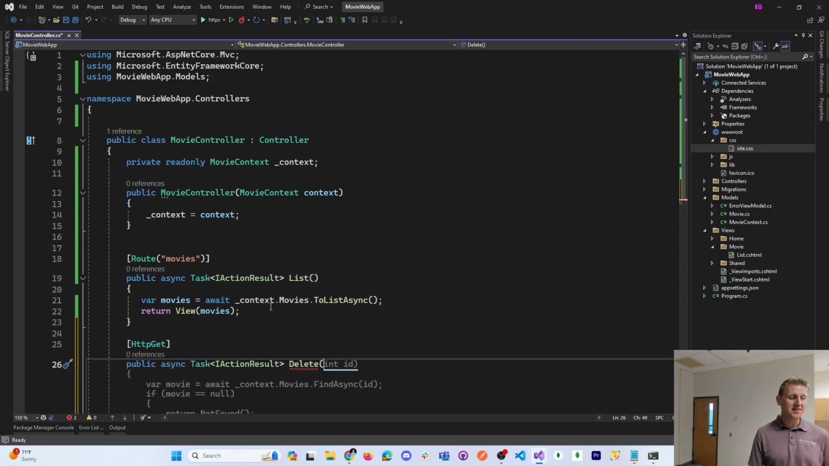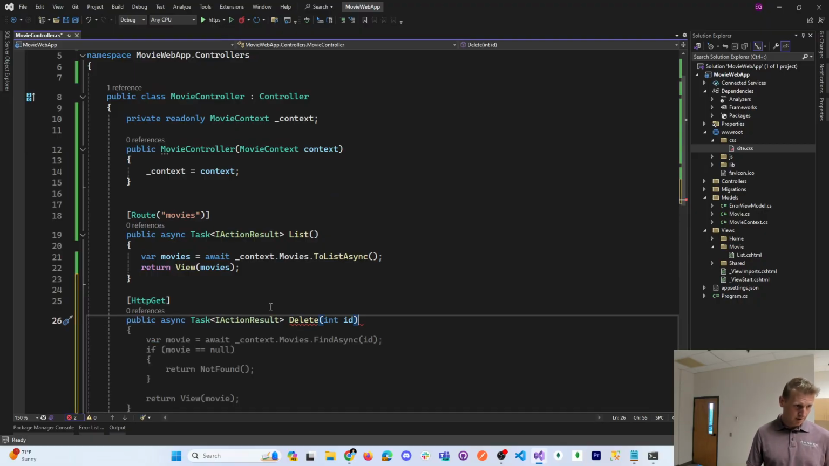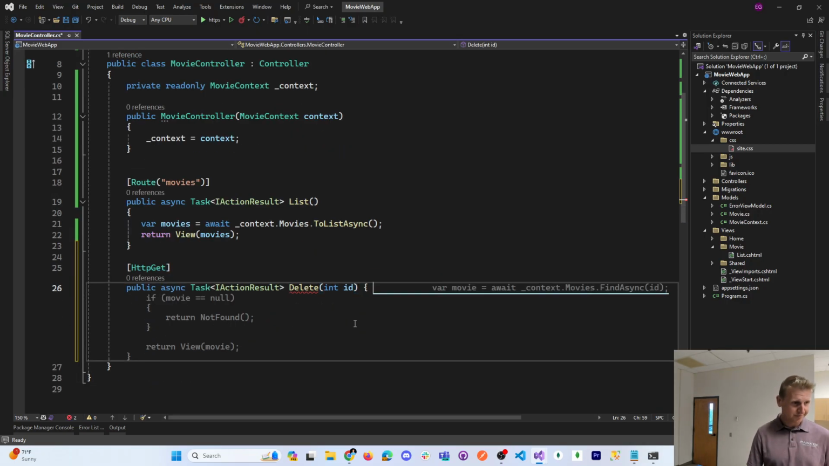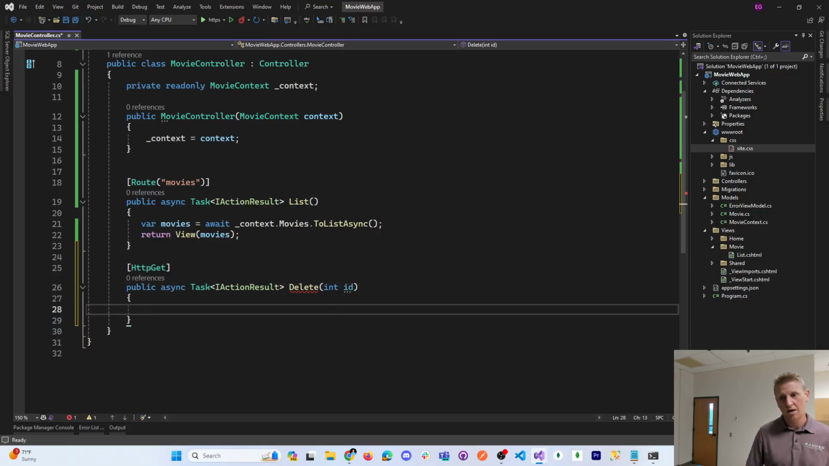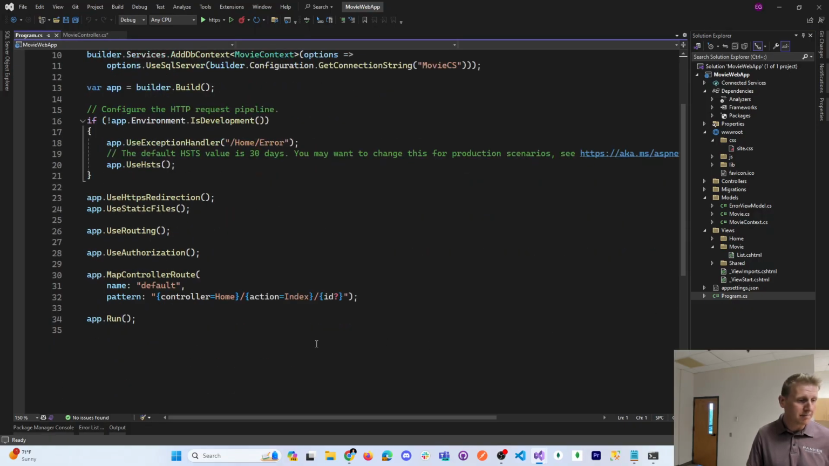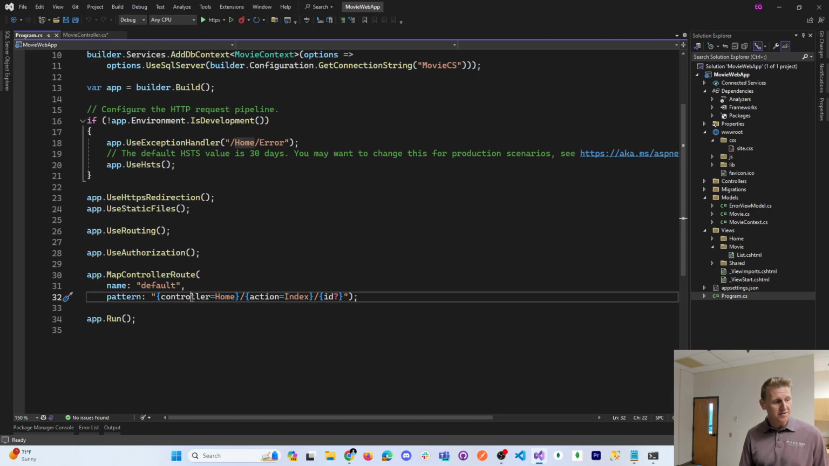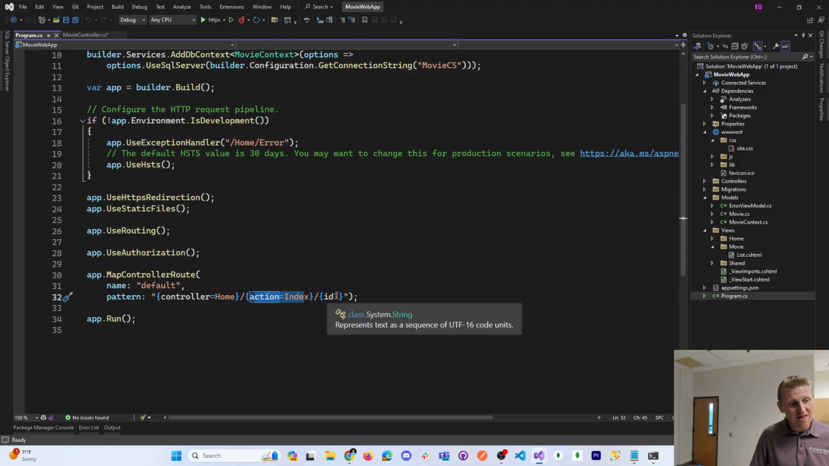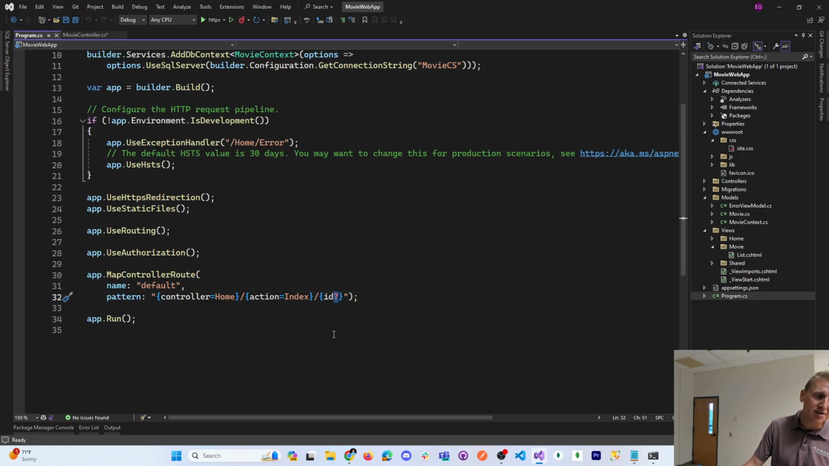Now you're going to have to accept an ID. Now, let me talk about the routing by convention. When I'm looking at the default route, I have a default pattern that says look at your controller first, then your action, and then we've got this route parameter, or a route variable. This is a variable that is optionally passed in.